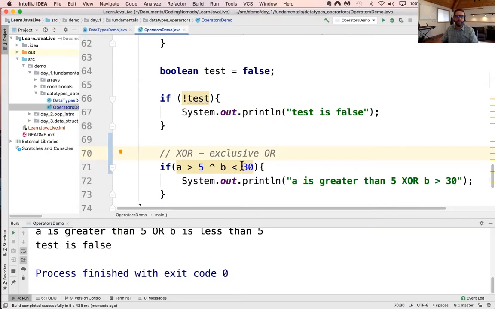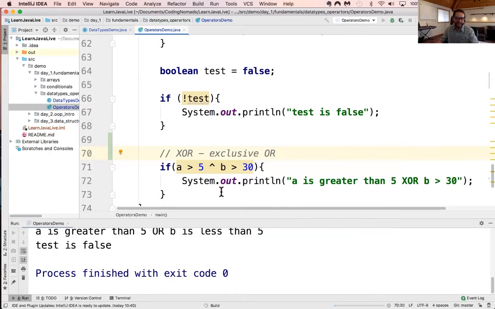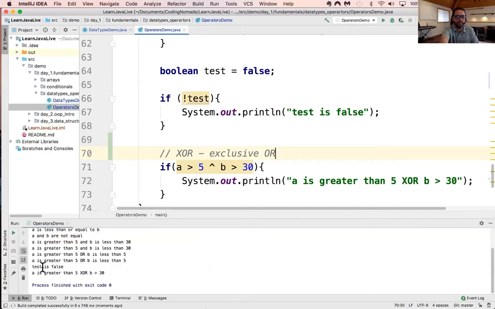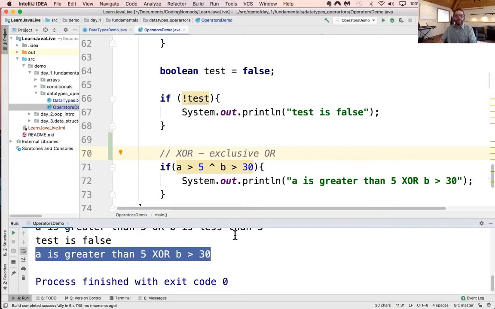And if I switch this back to greater than 30, the first operation, A greater than 5, is true. The second operation, B greater than 30, is false. Therefore, this exclusive OR will pass, and this line will be printed. Let me run this one more time. There we go, and you'll see that it printed as we expected. So those are the operators in Java.